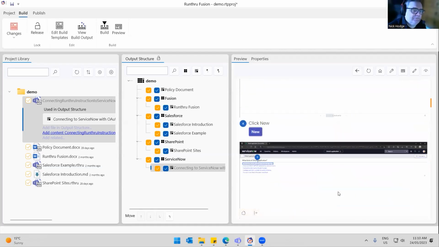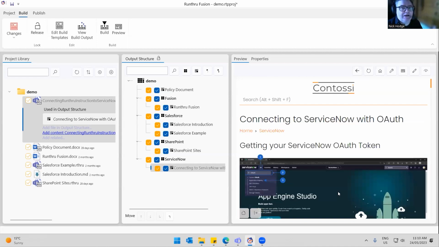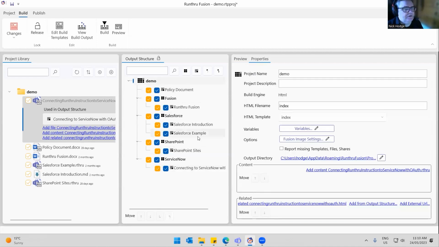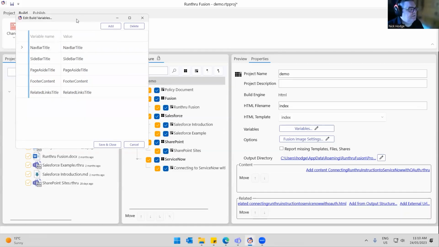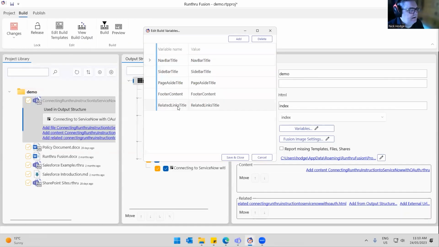And rather than playing and working with templates, we've added a very simple system inside of Runthru Fusion, which allows us to work with variables. So here I have some variables. You'll see here this footer content is a variable, and the value there says footer content, which is not what I want. I want something a little bit more interesting.